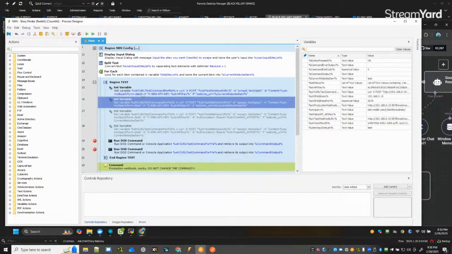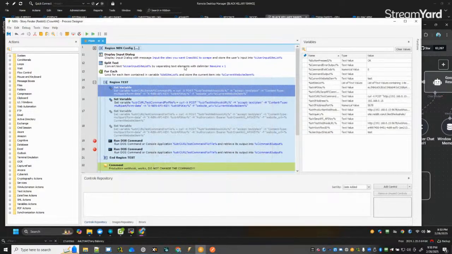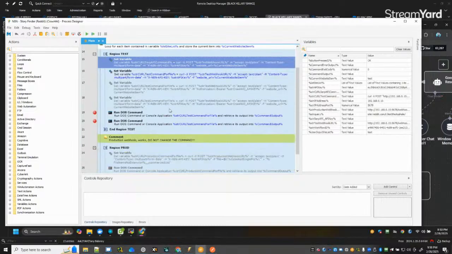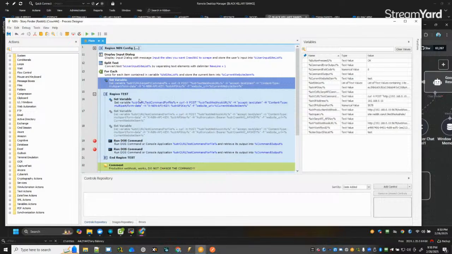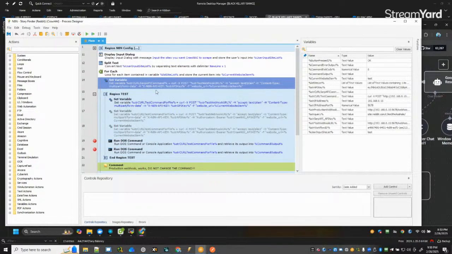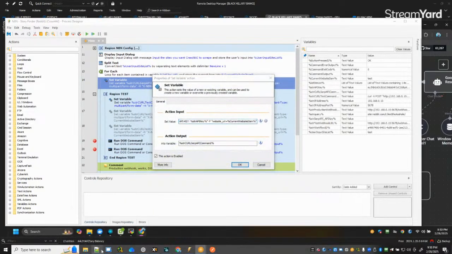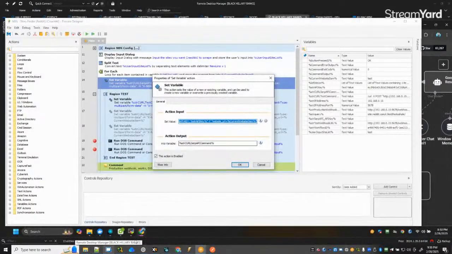Actually, yeah, we'll do both. We'll say str curl serp API command. We only use one. This is the test. This is going to be outside of the test region because it's going to be relevant to both the test and production of n8n. So let's craft our command. So we know. Let's just put this down here.